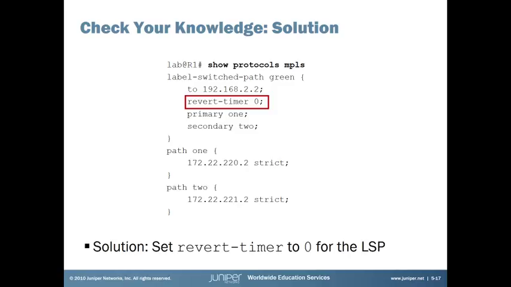All right, so let's have a look at this here. This is the first answer to the first question. And setting our revert timer to 0, which means that if that primary path did fail, we're never going to go back to it. We're going to stay on the secondary.